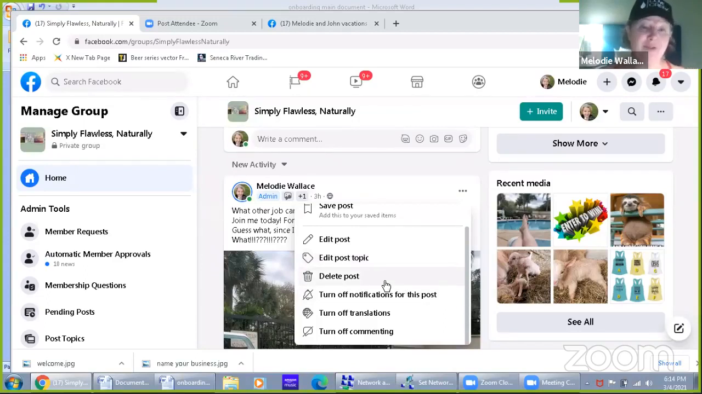Also in this section, you can edit your post topic and edit your post. You can delete the post altogether. You can turn off notifications for this post, or turn them on if they were off. You can turn translations off or on, and you can turn off commenting.